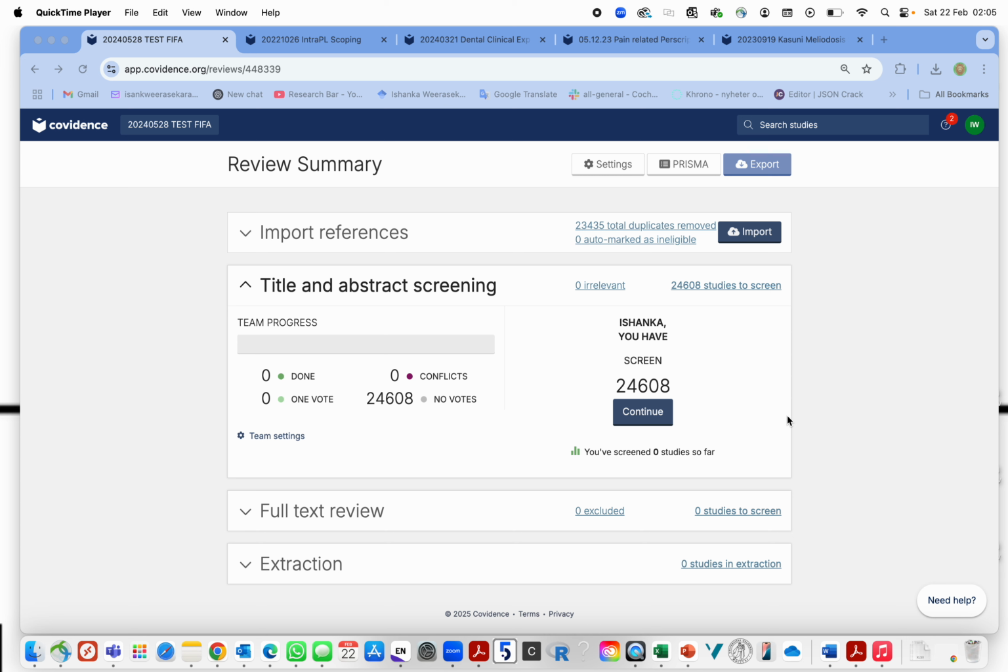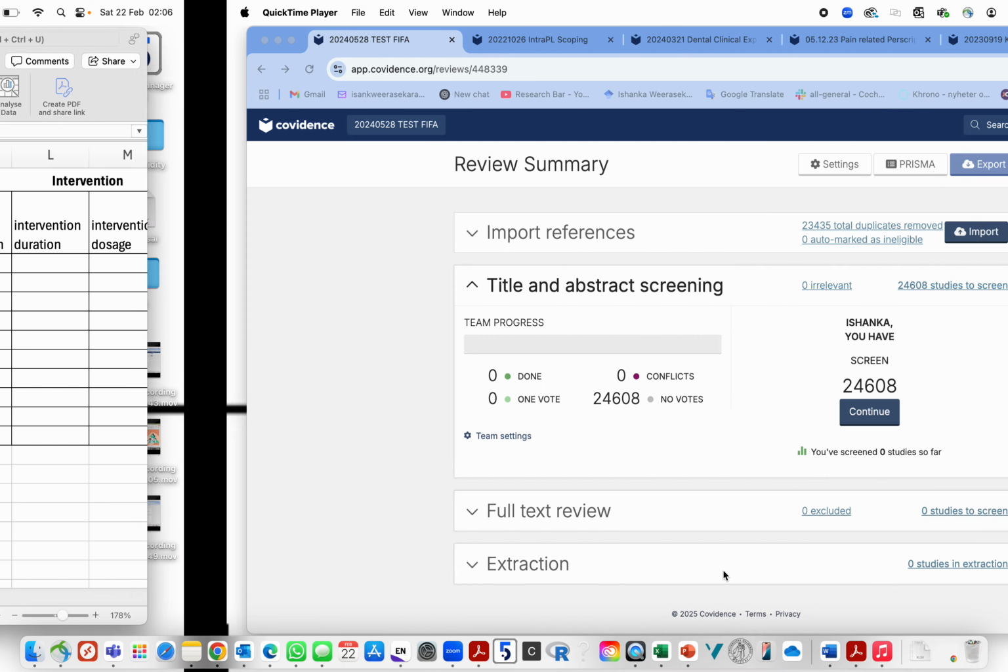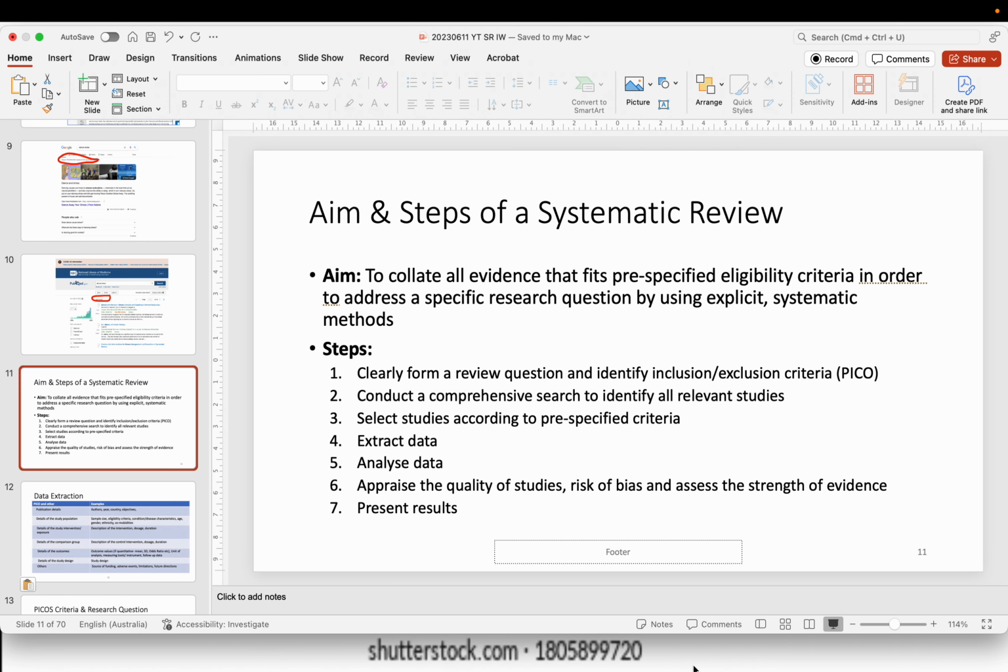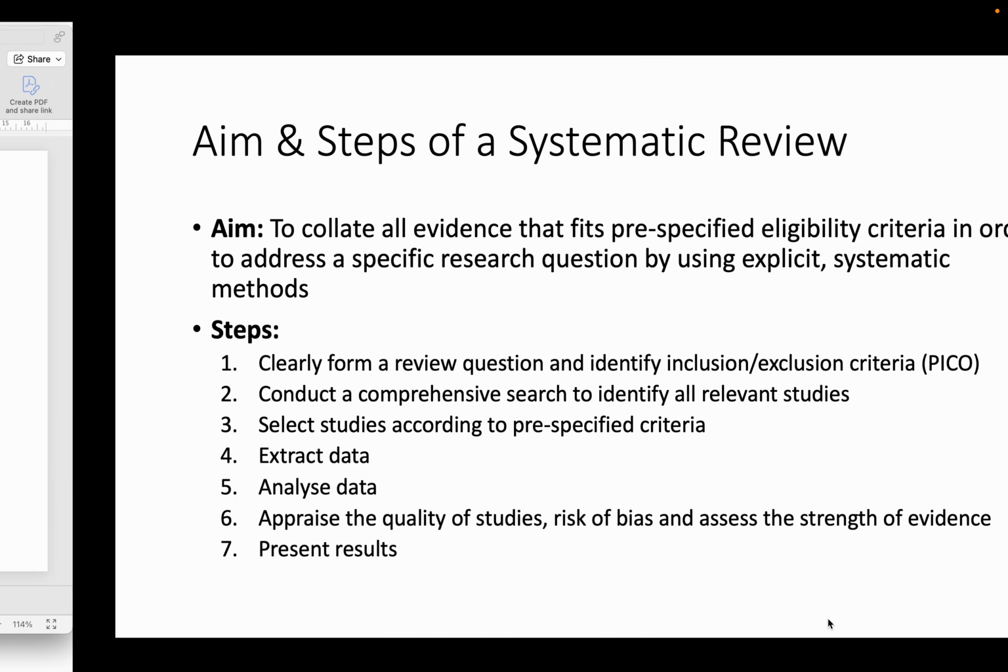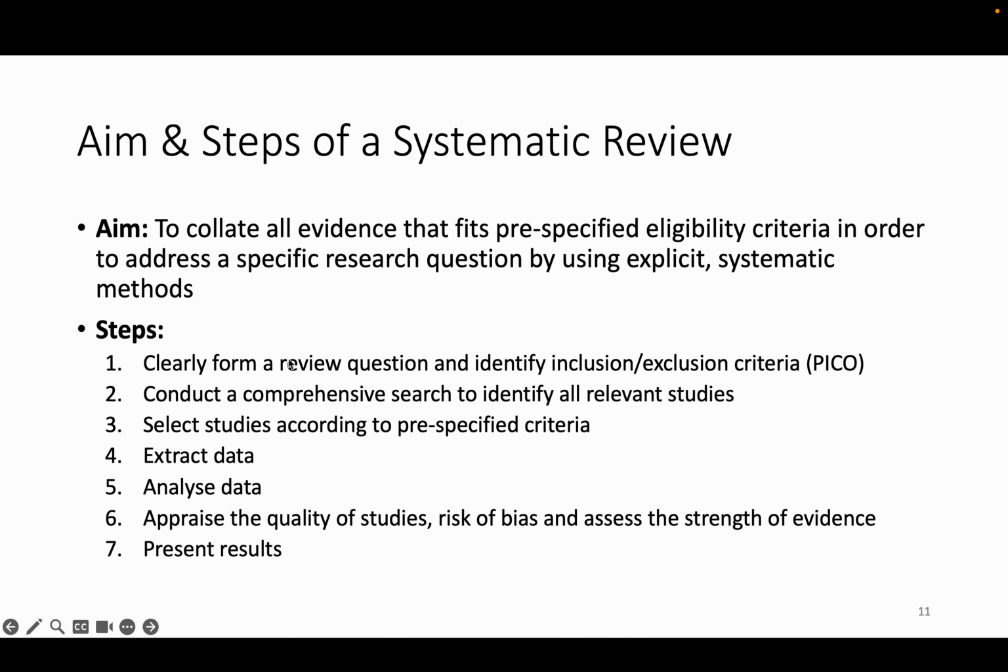But for some reasons, I even used to do Excel in very complicated data extractions. But Covidence does a very good job, trust me. So I'm just gonna go back and refresh a little bit where the data extraction step is in a systematic review. So these are like simple steps of the systematic review.